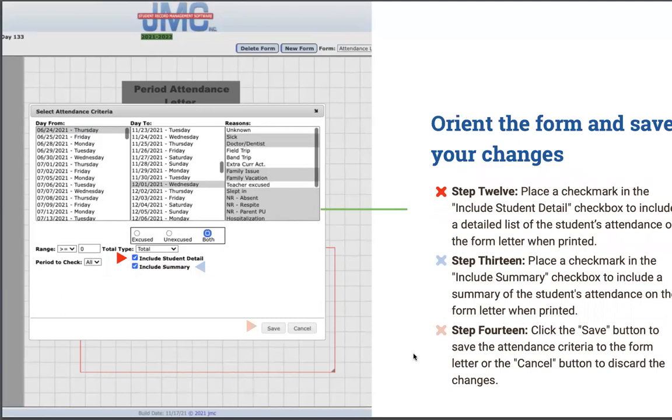Then we're going to place a check mark in the include student detail checkbox if you want to include a detailed list of the student's attendance on the form letter when printed. And you're going to place a check mark in the include summary checkbox if you want to include a summary of the student's attendance on the form letter when printed. So you don't have to include either one of those. You can include both. You can choose which one you want.